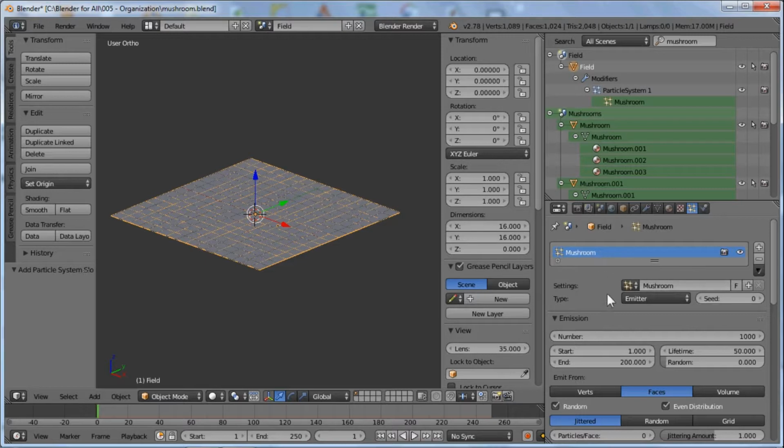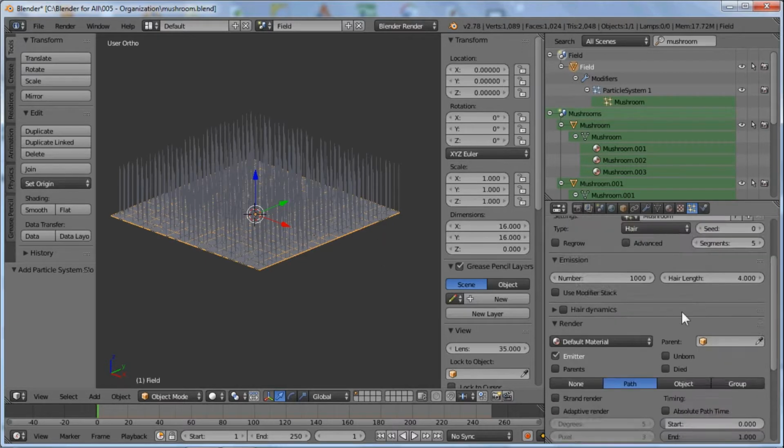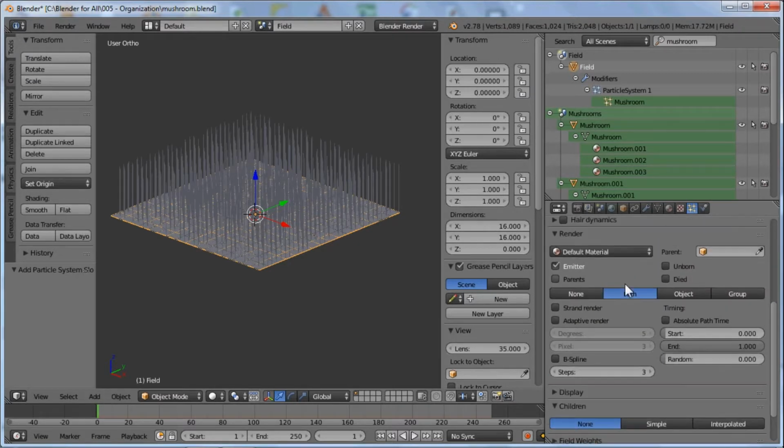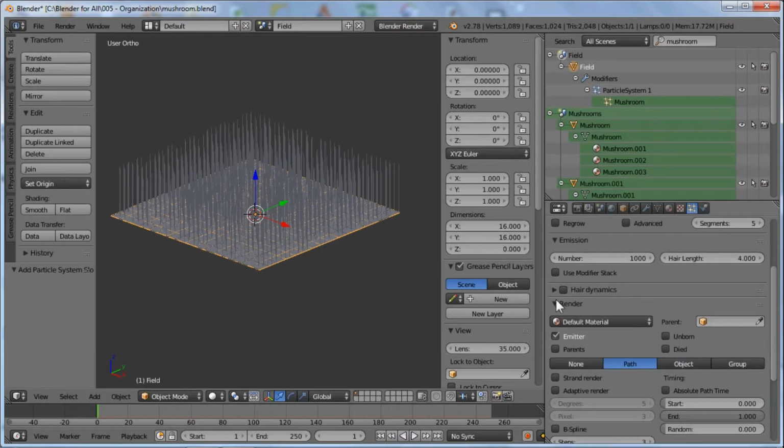And now what we're going to do is we're going to change this from an emitter type to a hair type. Now look at all those hairs coming out of the plane. Alright, so we have an emitter. So what can we do with this now that we've got these mushrooms? Well, we need to change them to mushrooms, and we're going to go into our hair settings. Let's see, we're going to go to render.